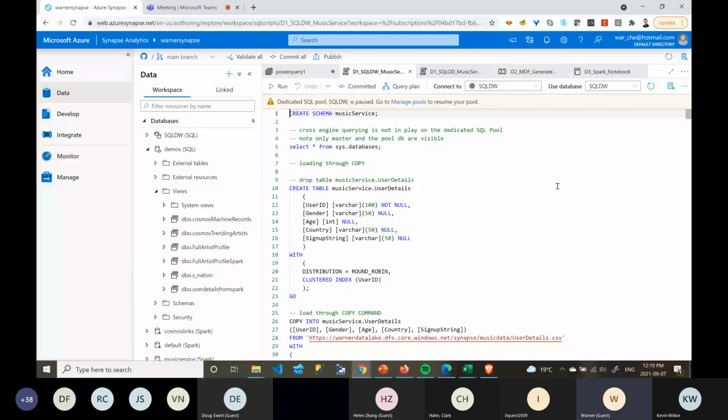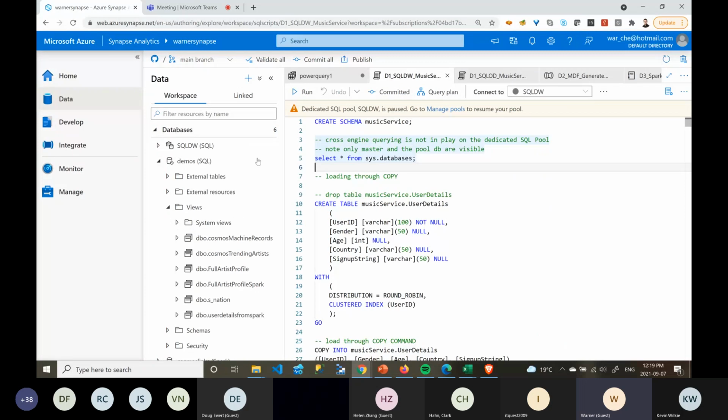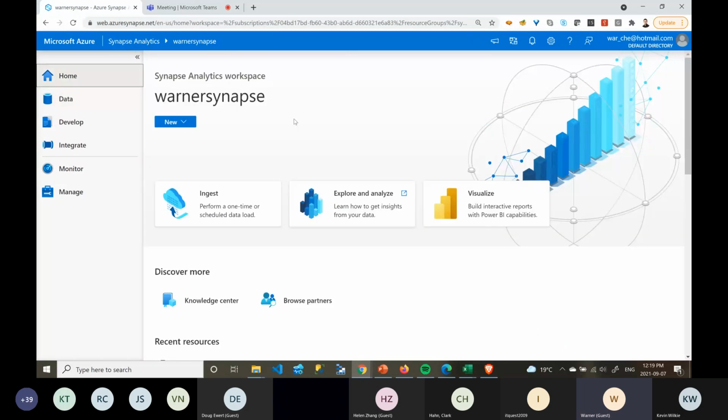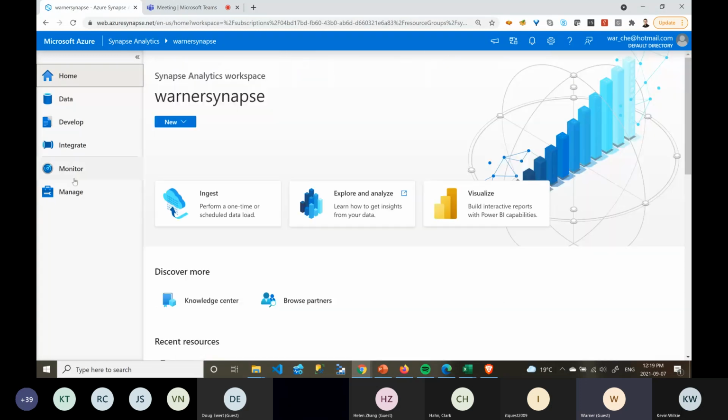If you never use Synapse, let me just zoom in a little bit. All right. Okay, so this is a fully expanded Synapse experience. There's the home here. It just has your workspace and it has the recent resources that you've used. And then there's these different tabs here on the side.